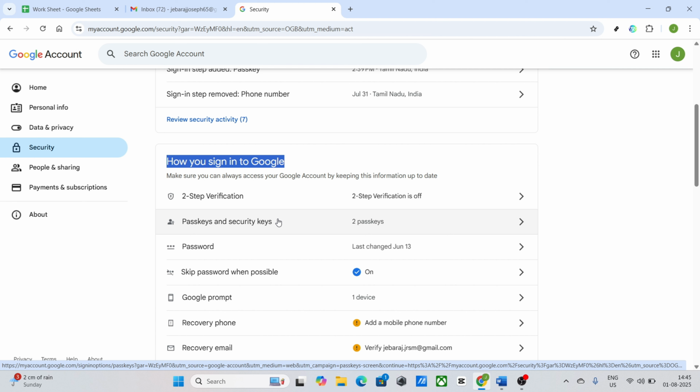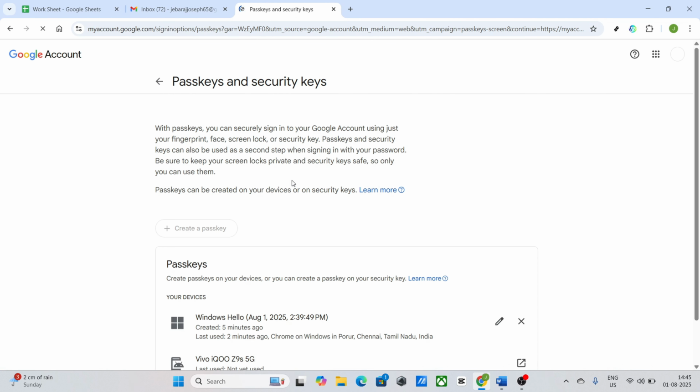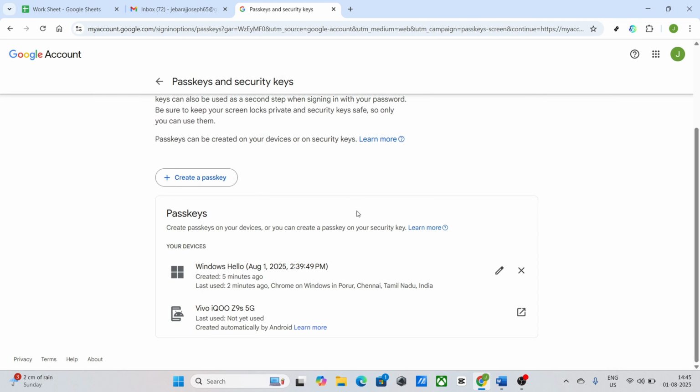Here, look for an option that mentions passkeys and security keys. Once you find it, click on it to view the list of passkeys currently associated with your account. In this list, you'll be able to see all the passkeys you've set up. This could include some keys you perhaps don't use anymore or might not even recognize.